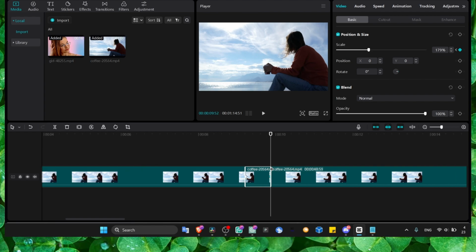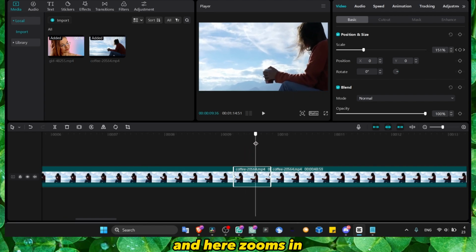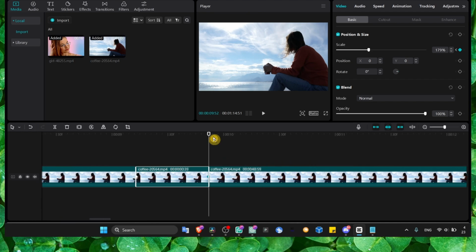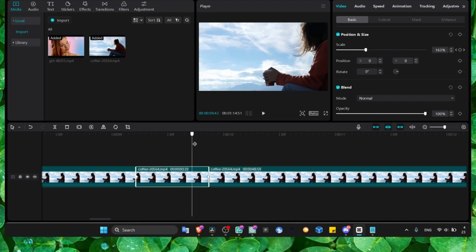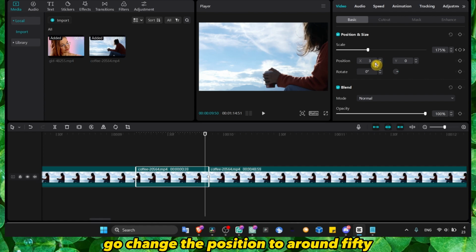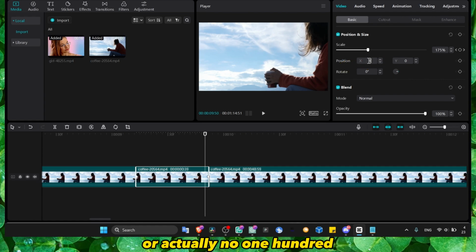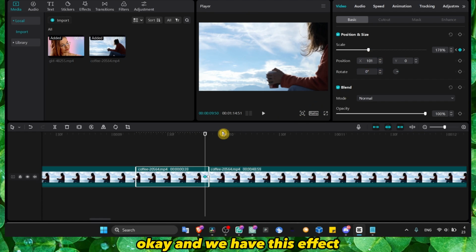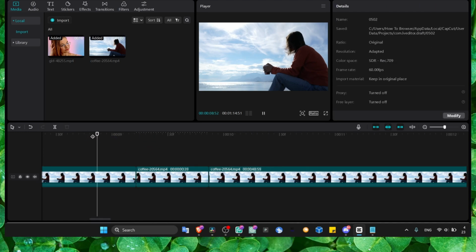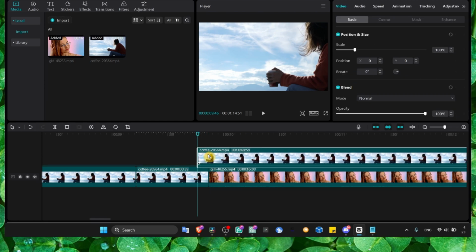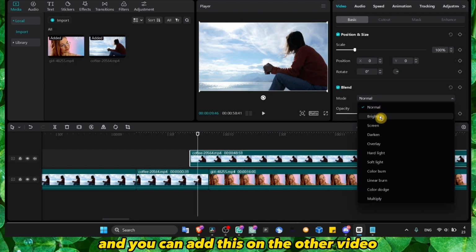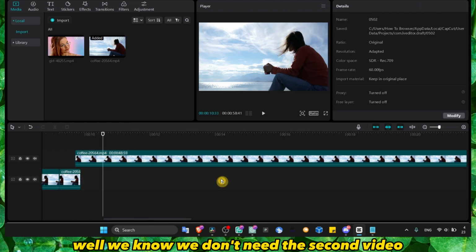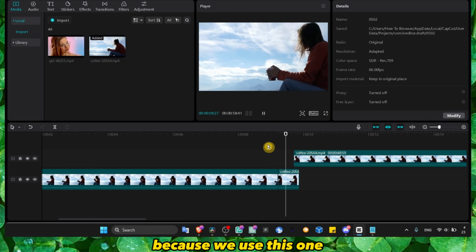Make sure you zoom in, and here zooms in. Okay, and here just make sure you go change the position to around 50, or actually no, 100. Okay, and we have this effect. And you can add this on the other video and click on bright, but we don't need the second video because we use this one.